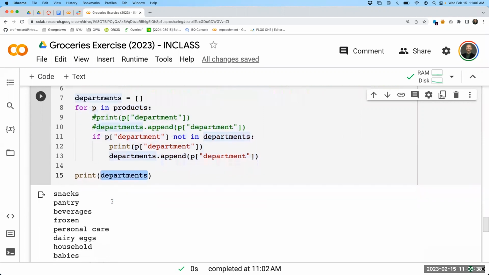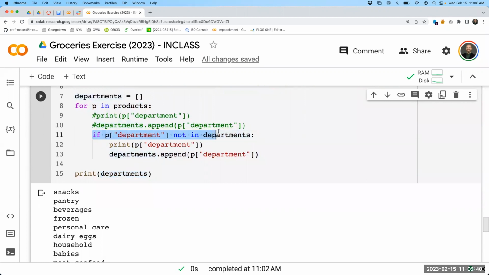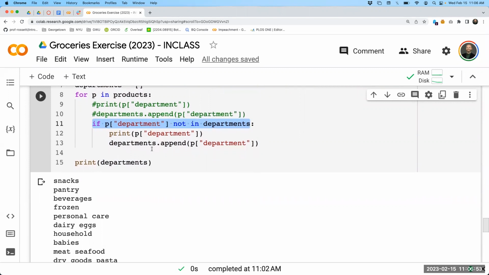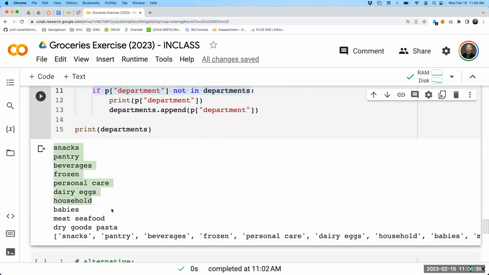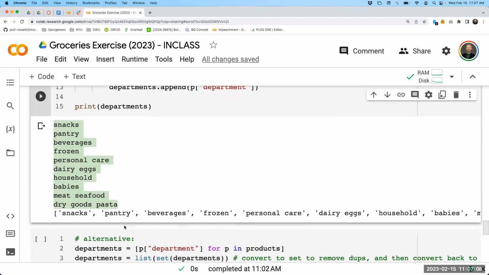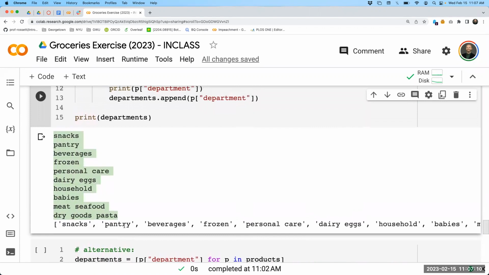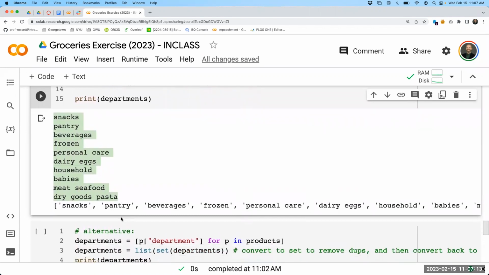Also, we added this condition to only collect a department if it's not already in the list. That is one way of taking care of duplicates and removing duplicates. So that was one way that we arrived at this list of unique departments. We'll need this list of unique departments, I think, to move forward, although there are other solutions and different ways of doing this. So that's one way of getting these departments.